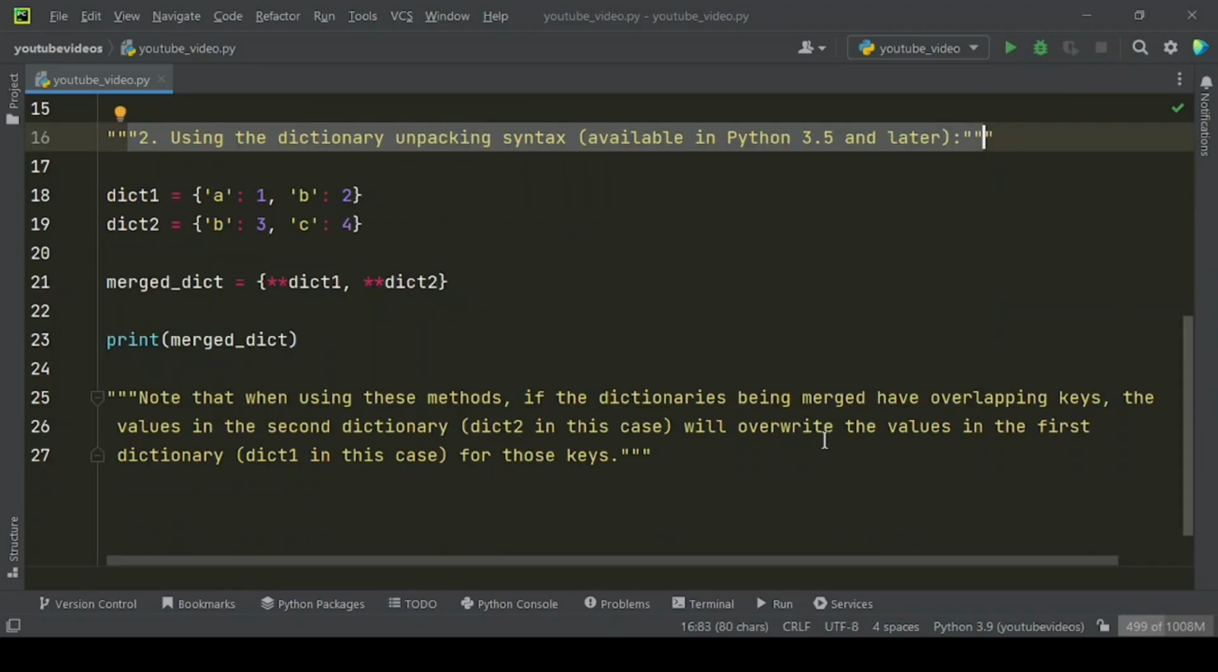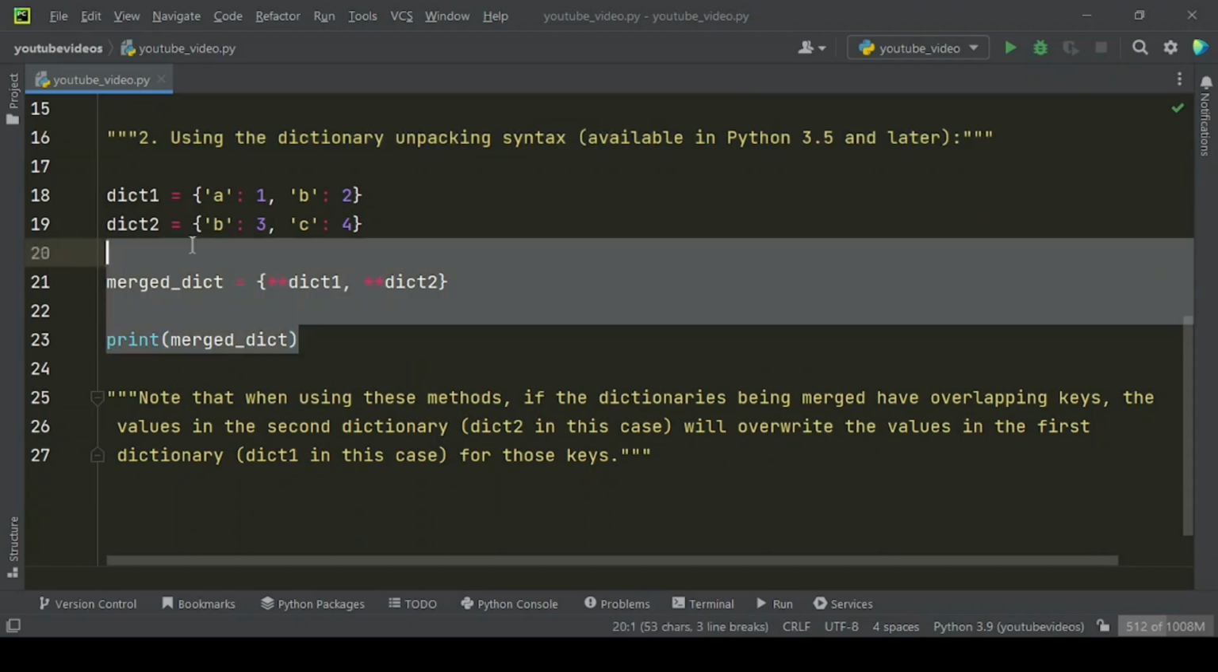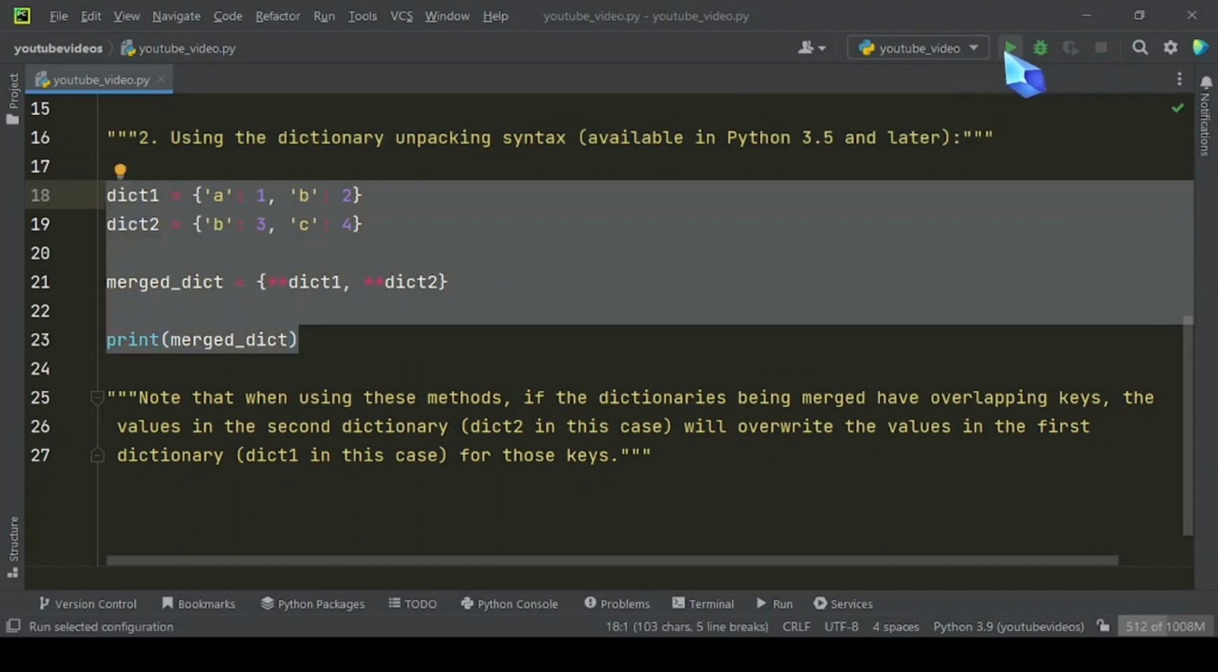2. Using the dictionary unpacking syntax, available in Python 3.5 and later. Now let me run this example code. Here is the output you will get.